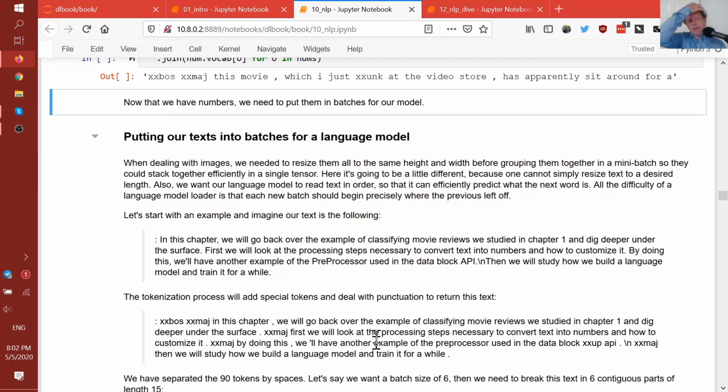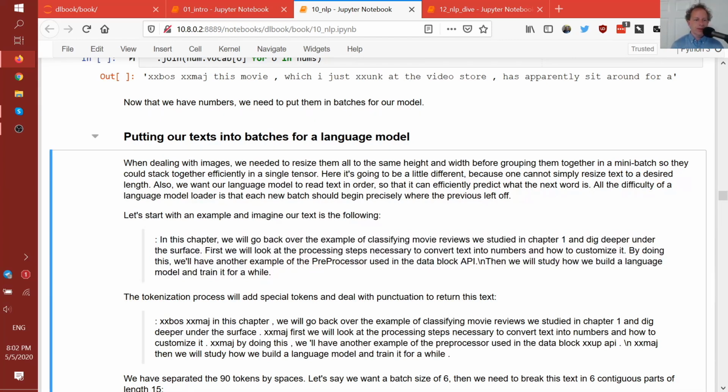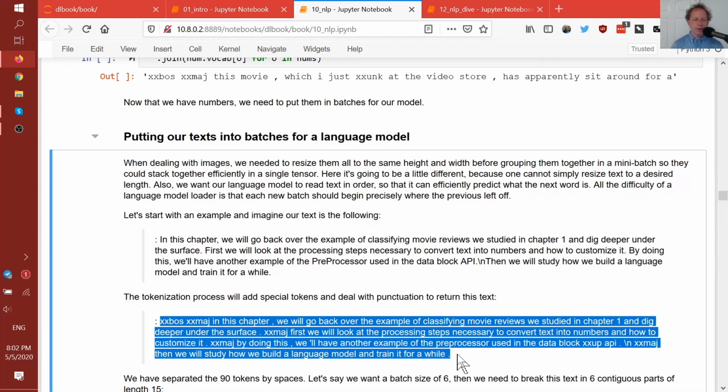Right. So now we have done the tokenization, we've done the numericalization, and so the next thing we need to do is to create batches. So let's say this is the text that we want to create batches from. And if we tokenize that text, it'll convert it into this.